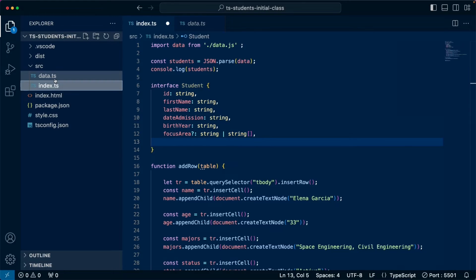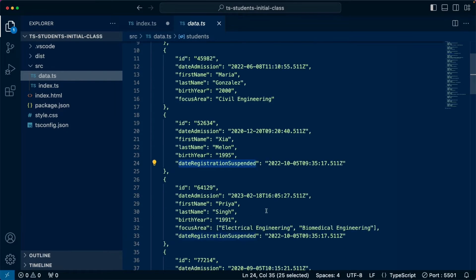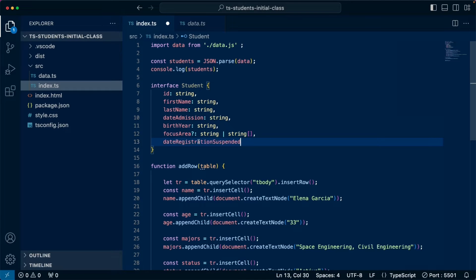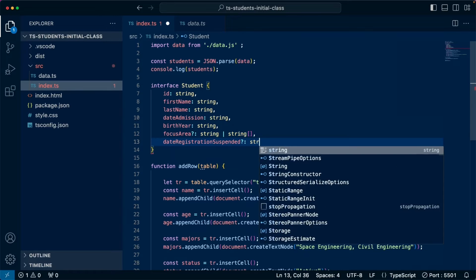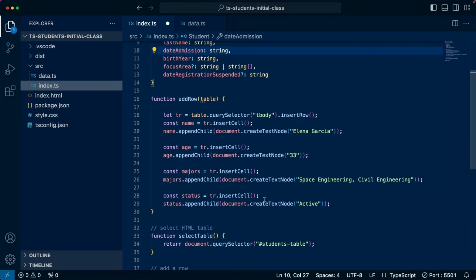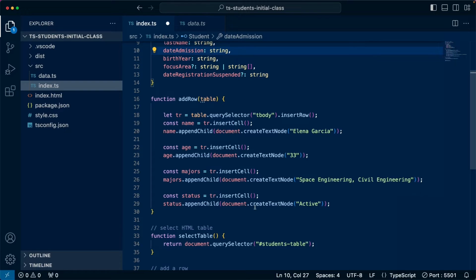Now going back there, we also have one called date registration suspended. This is a string and this is also optional. Just a few students have this one. Let's add it here as optional. So question mark, and this is going to be a string. So now we clearly define the shape of the student, and when we start typing code inside here, TypeScript will help us make sure we are writing valid code for all scenarios.